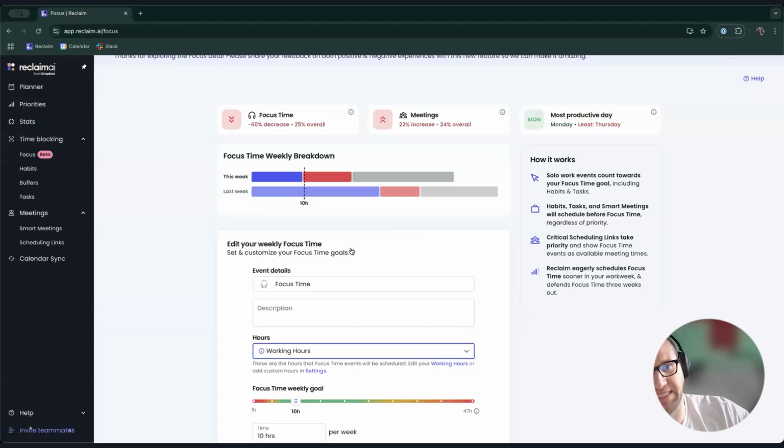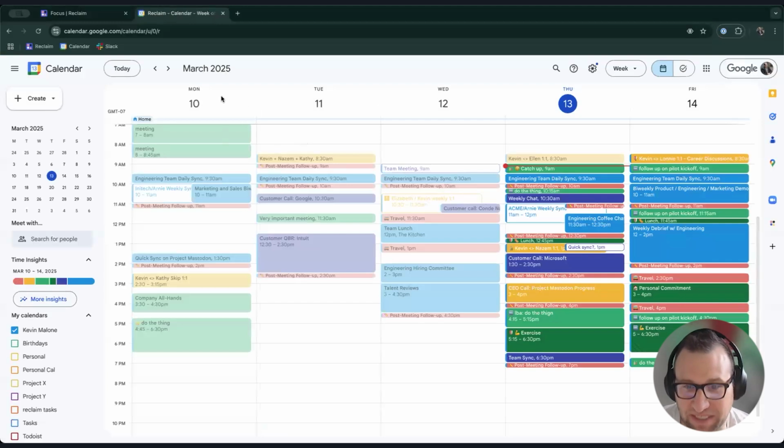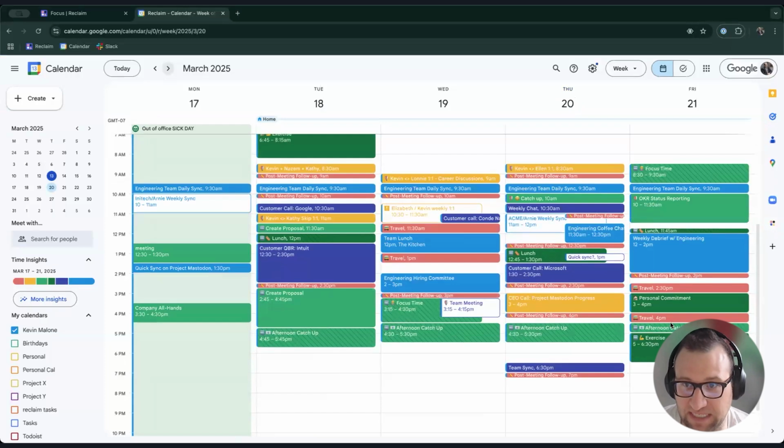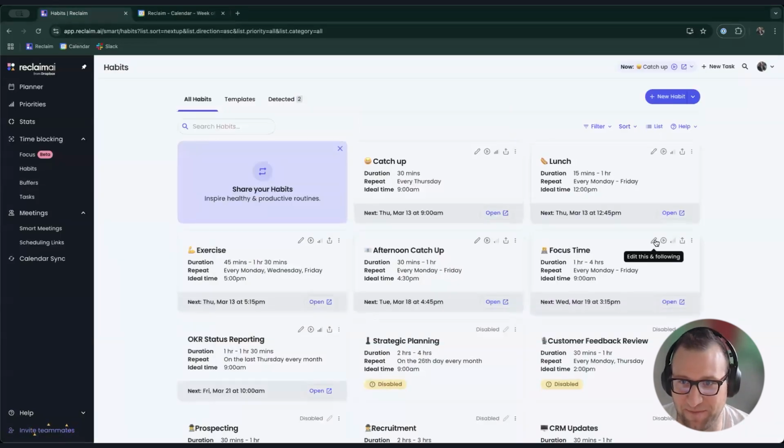The other thing to bear in mind is that if you're already using habits and tasks, your existing work habits and tasks will count towards your focus time goal. And actually, because this account has a lot of habits on it, when I go to the calendar, we may not actually see any focus time blocked out, which would be a lame demo. Part of the reason is that we're already counting some of your existing solo work events and some of your existing habits and tasks as available focus time. In fact, maybe I'll disable my focus time habit here.